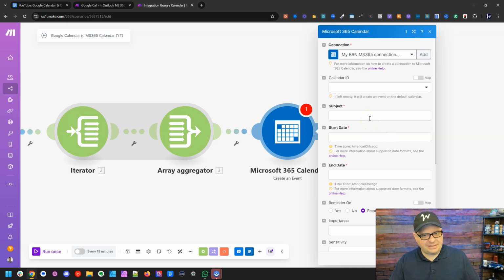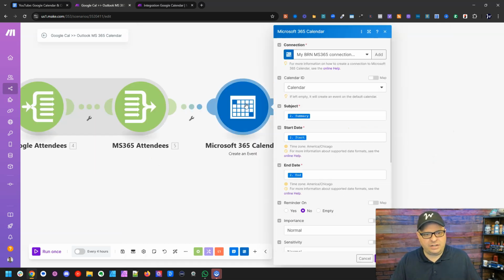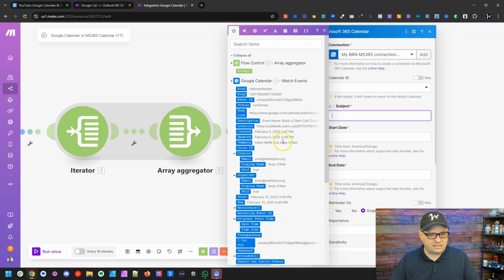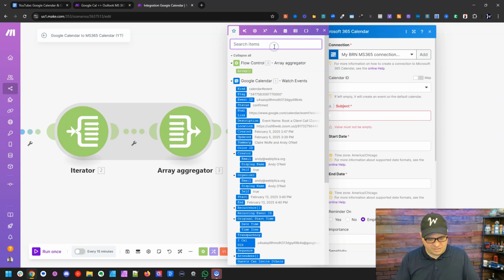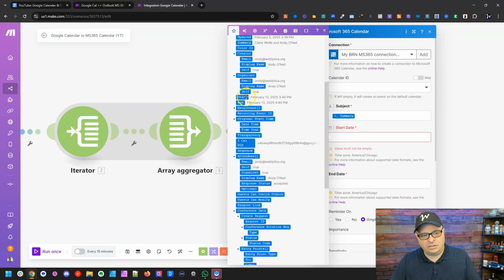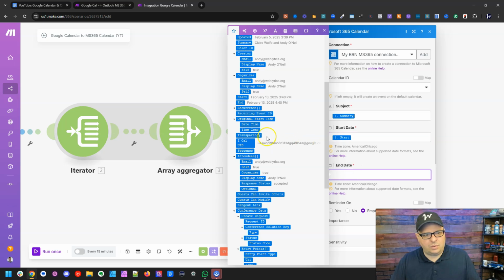So if I go back in my sample scenario over here, you can see I've got summary, start, and end. So our subject is actually the summary. So I'm going to go up here to type summary. Right there is our summary. I'm going to drag that over here. You notice I click and drag this over here. You can do one of two things. You can drag these variables here, or you can click where you want it to go and you can click on the variable and it'll jump over there. So a couple ways to do that.